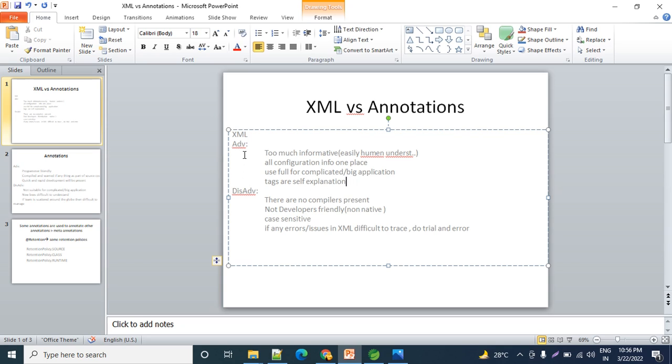Coming to the disadvantages of XML, there are no compilers present. Suppose I go with Java, I have the Java compiler. If there is any syntactical error, the compiler will warn us so that we can modify it. But in the case of XML, we don't have any special compiler to compile XML documents, and we need to check well-formedness and validation as well. If well-formedness and validation are not there, then we may not get the desired output.